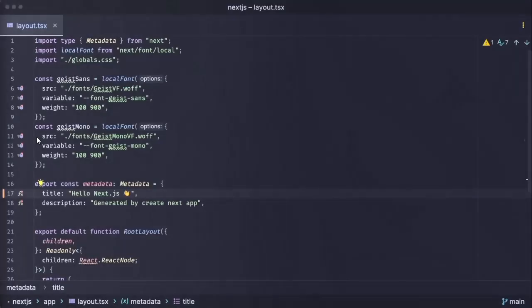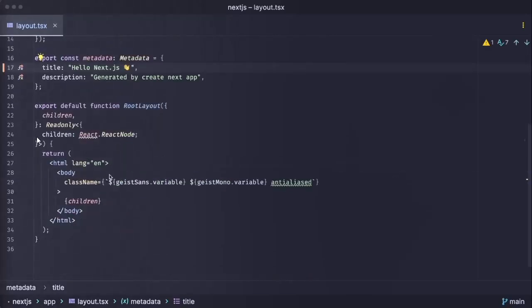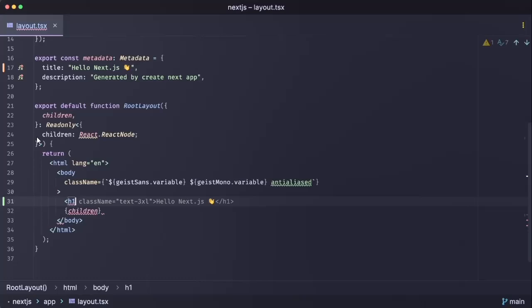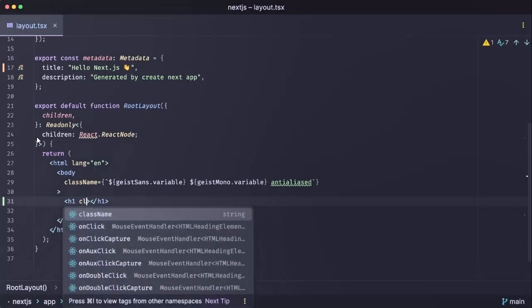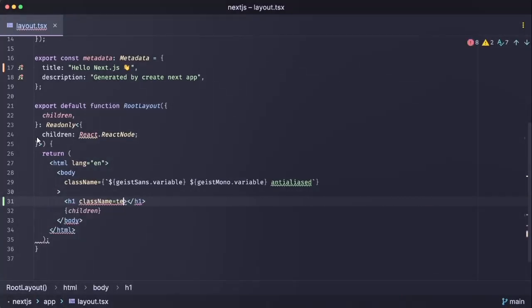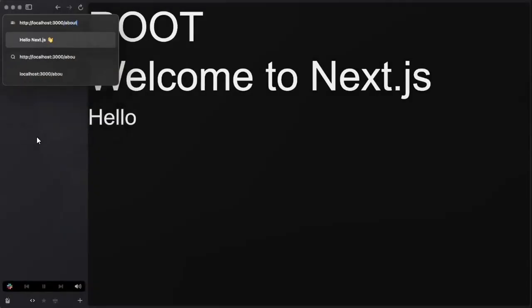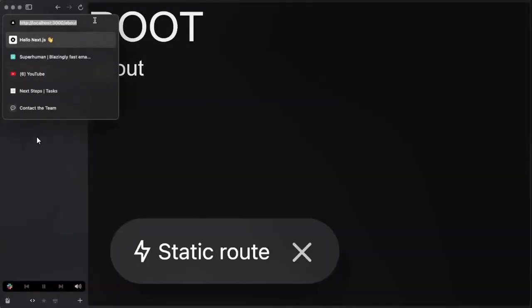Earlier, I told you that the layout.tsx file is the main starting point of our app. To demonstrate this, let me add a text of root before rendering the children. I'll do that right here, and once again, I'll make it h1 with a class name of text-3xl, and I'll say root. Now, if you check out the homepage, it'll say root, welcome to Next.js. Then if you go to /about, you'll see root about.